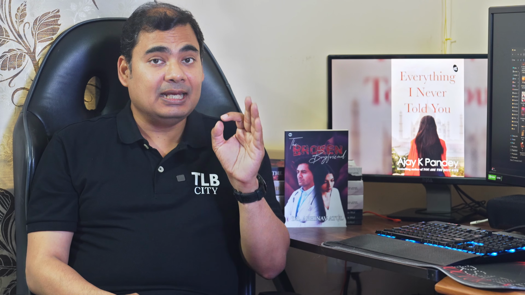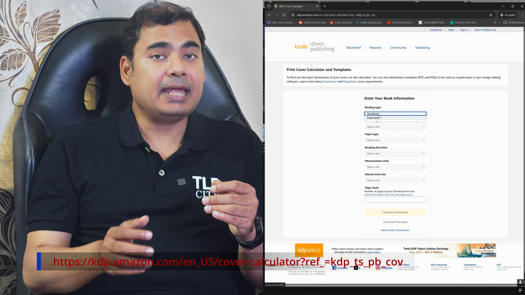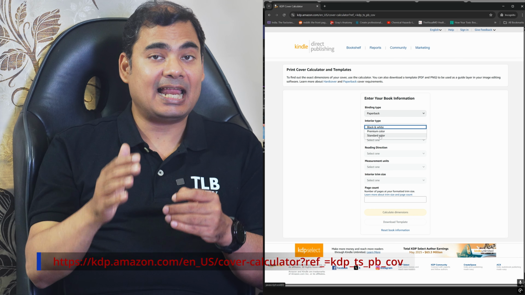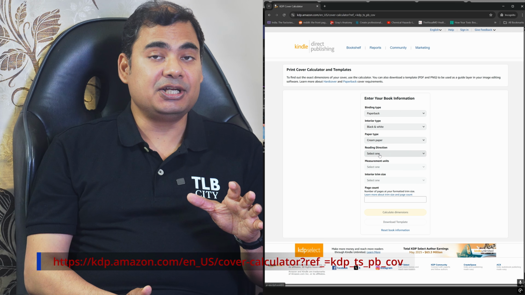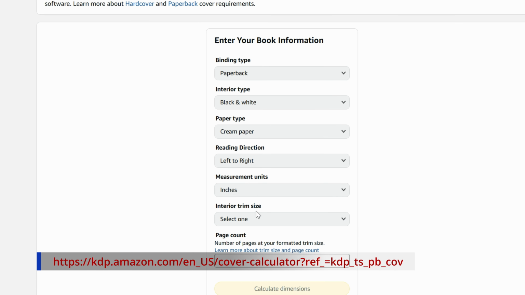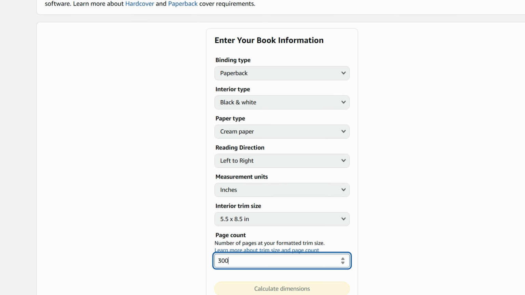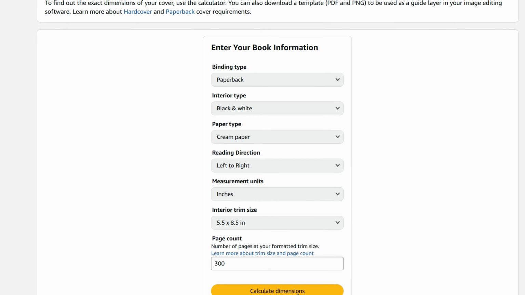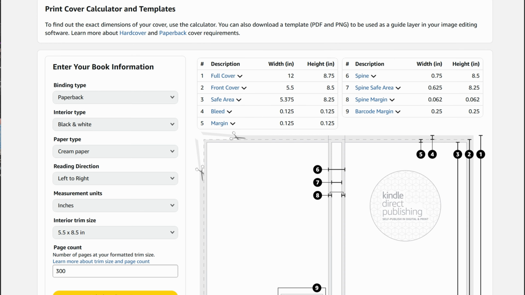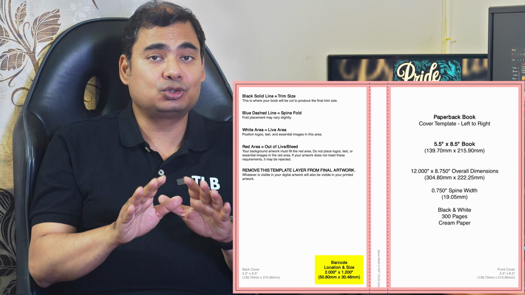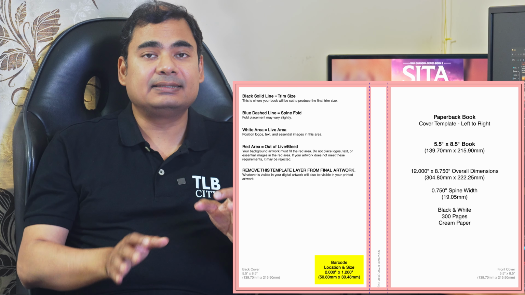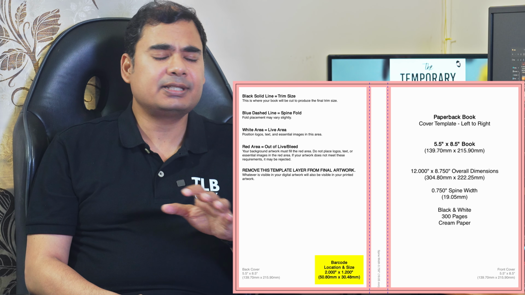Now, first of all, let me show you what I mean by Amazon KDP cover calculator template, which I mentioned in the last video. I really don't need to say anything in here because it is so clear, so self-explanatory. The size, the margins, the bleed area, the folds, everything.